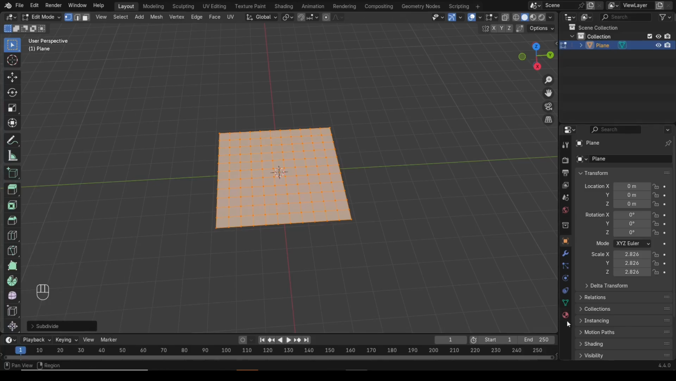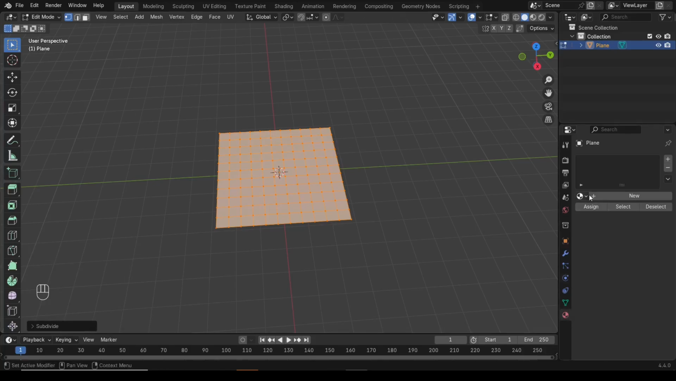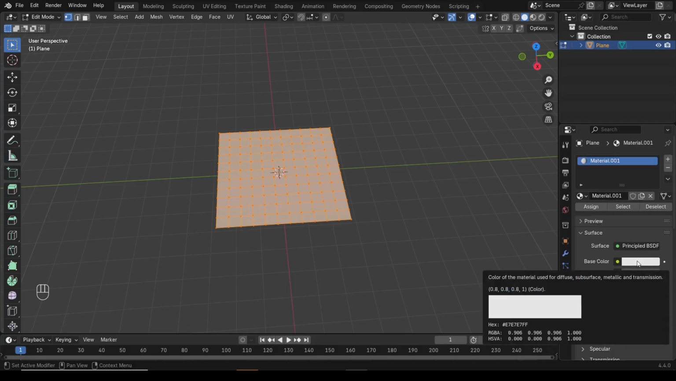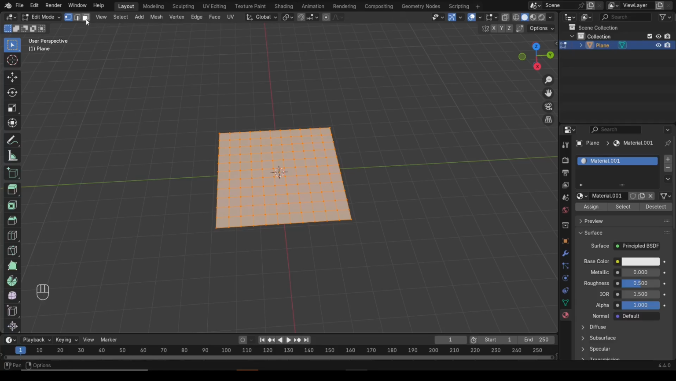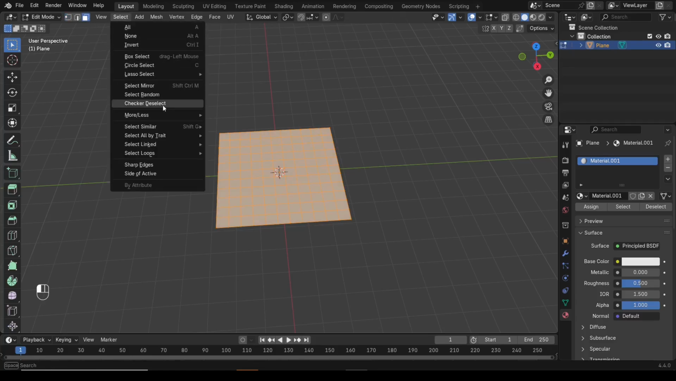Now we need to go to material properties and we need to add new material. So I click here and I set base color to white. Now we need to change selection mode to face selection mode. Now we need to go to select and choose here Checkered deselect.